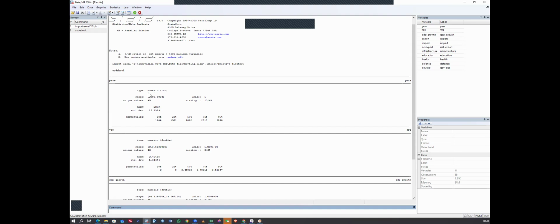Now, the data is numeric. The data ranges from 1980 to 2024. The data has a unit of 1, and they are all unique values, up to 45 values, which means that the data has a 45-year span. So it's really longitudinal data. It's not just 2 weeks or 3 days. This is really longitudinal data.